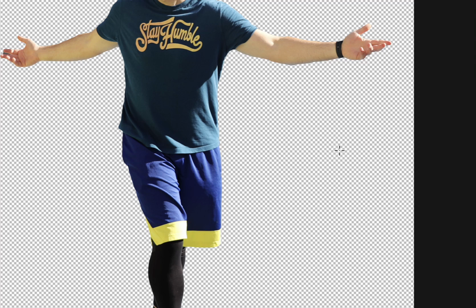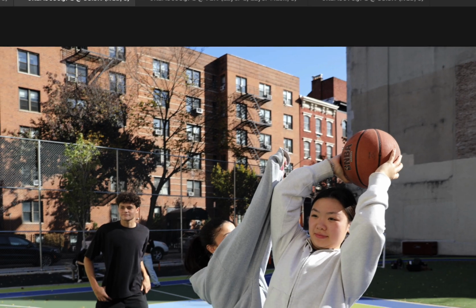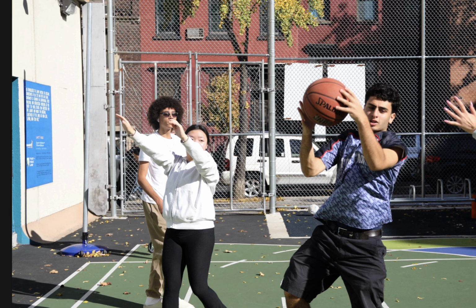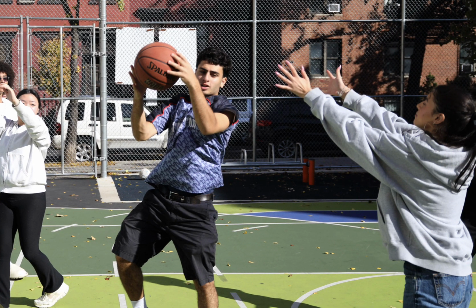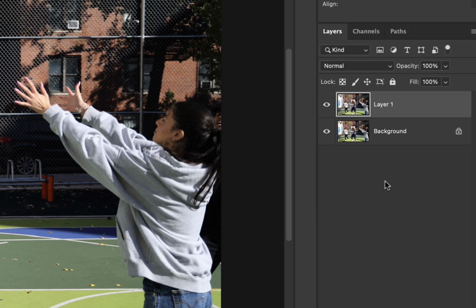So how exactly are we going to be creating these PNG cutouts? That's a really great question. So the first thing that we're going to want to do is identify which photo we're using. And this one looks like it might be a little challenging. So here are the steps. The first thing that we're going to do is press Command J to unlock the layer and duplicate it.